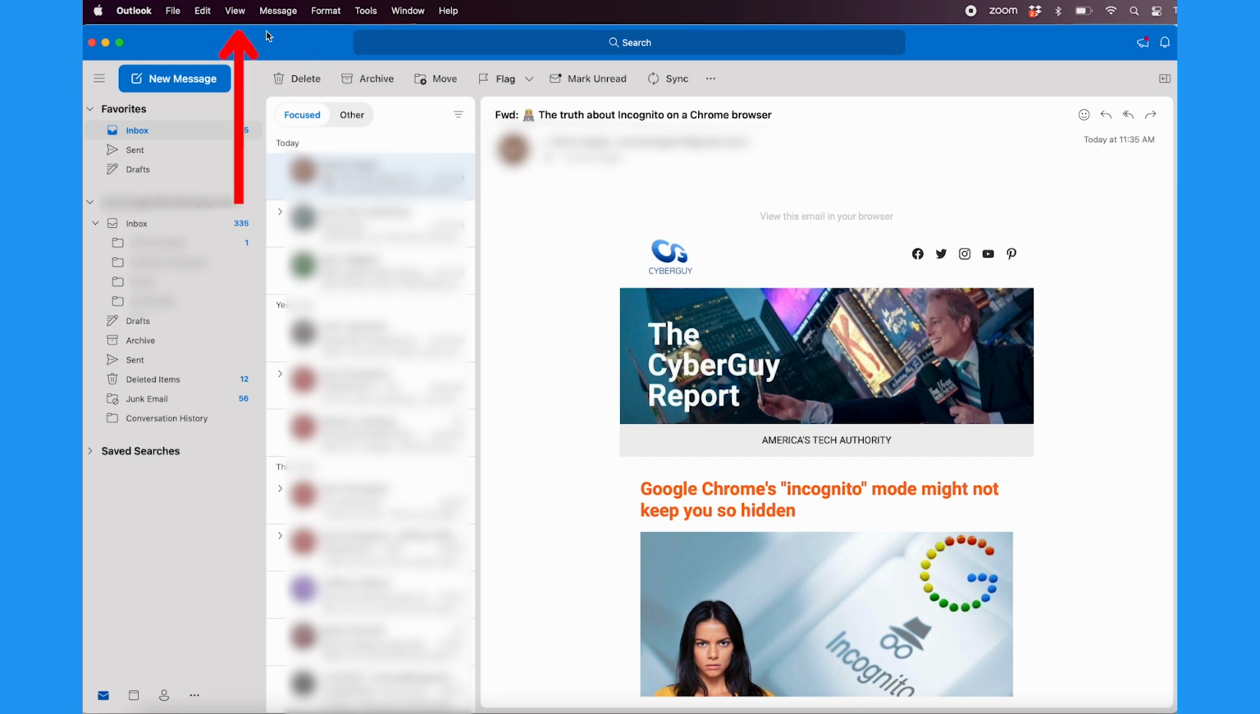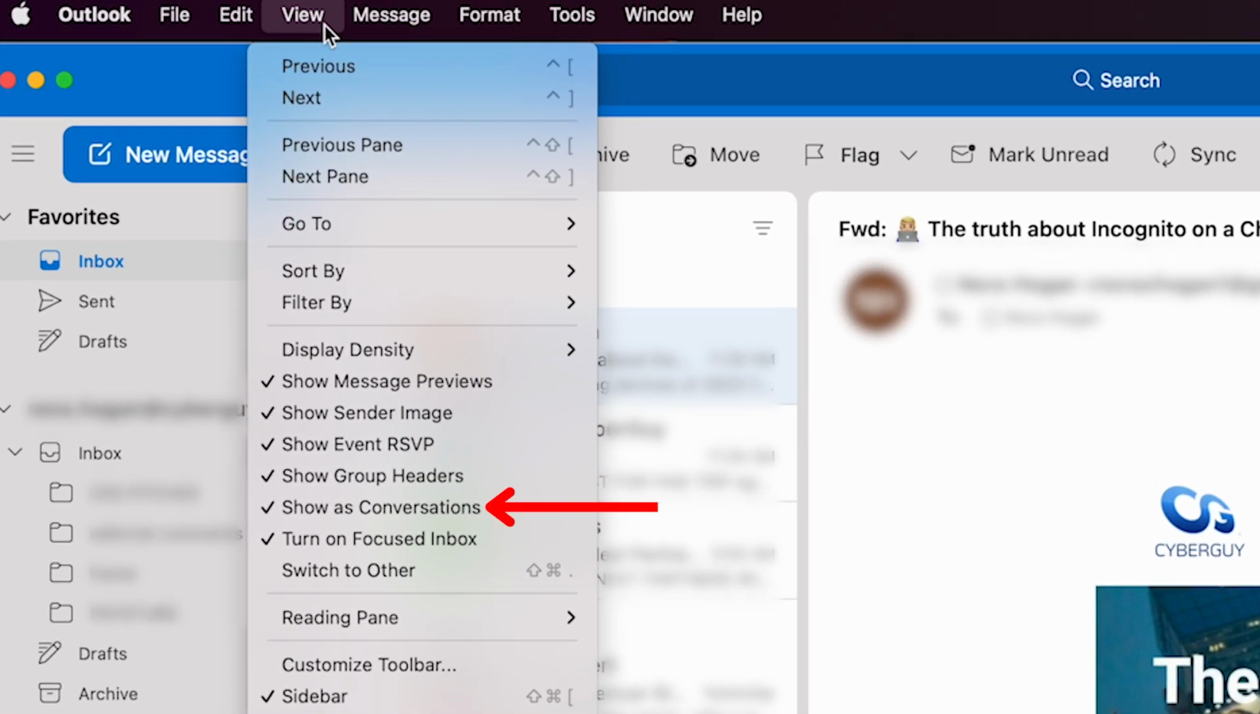Now on Outlook, which a lot of us use, log into your account or open the Outlook app and then tap View, then uncheck Show as Conversations. How easy is that?